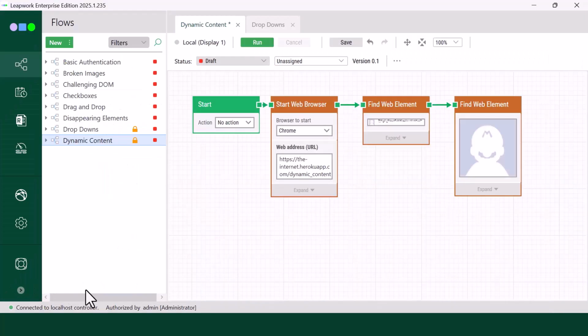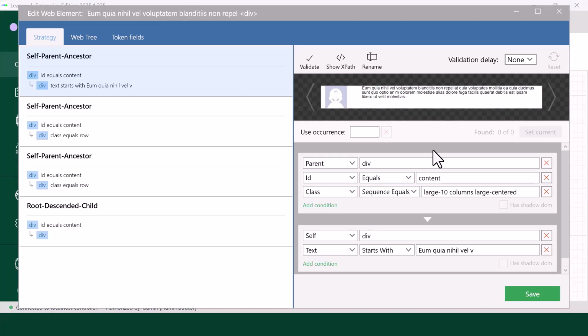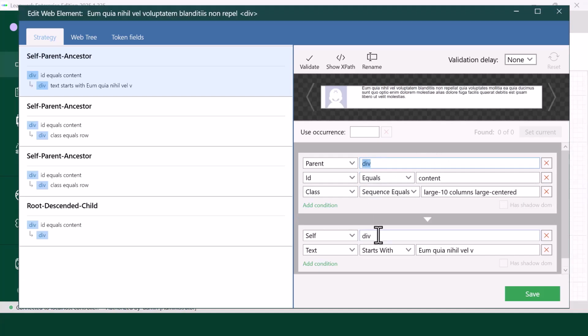Now, it's time to edit the strategy to make sure Leapwork accurately finds both the row and the image inside it with ease. So, as you can see here, in the proposed strategy, the divs are selected in the Parent section and the Below section. But if we see here, it's a text. And this we don't want, because we want the strategy to be dynamic, that could select any text in that occurrence.